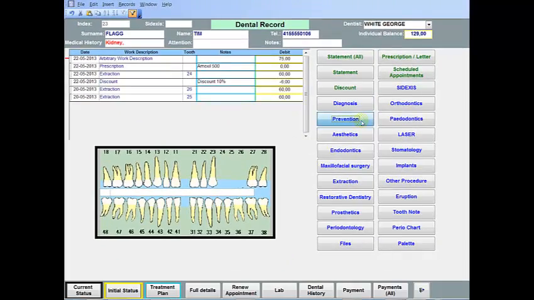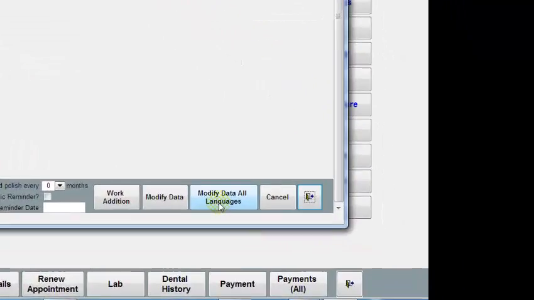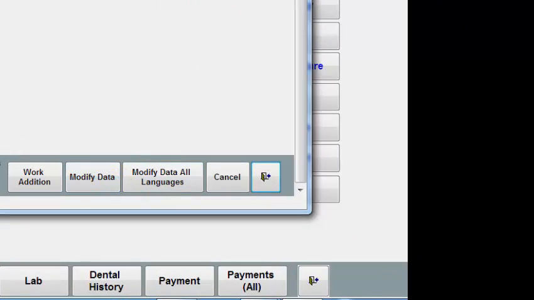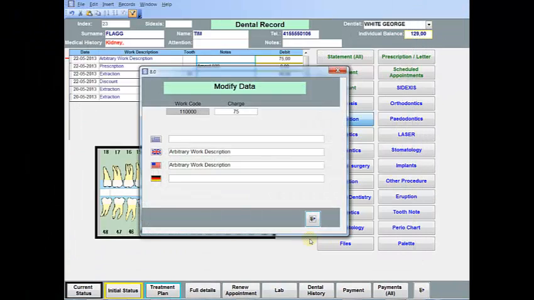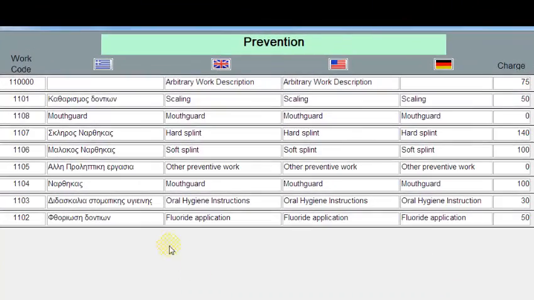One last thing, you can modify data by selecting and clicking on data, as we saw before. And if we want to modify all languages at once, we just click on this button and we can enter. This is a convenient way of entering all the descriptions for all the languages.